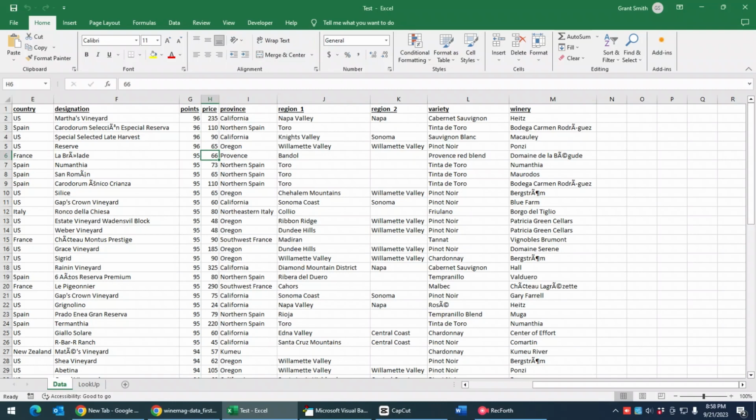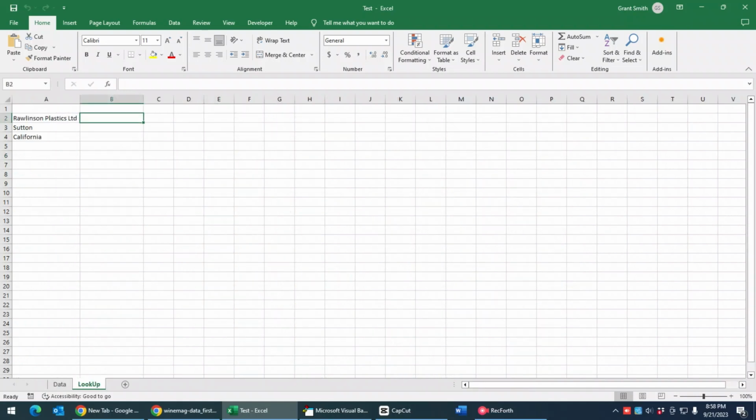In today's video, we're going to see how we can look up one value on one sheet to another sheet using the find method in VBA. So in sheet 2 here in the lookup tab, we have a couple names that we want to look up, and we want to look it up in this large data set.